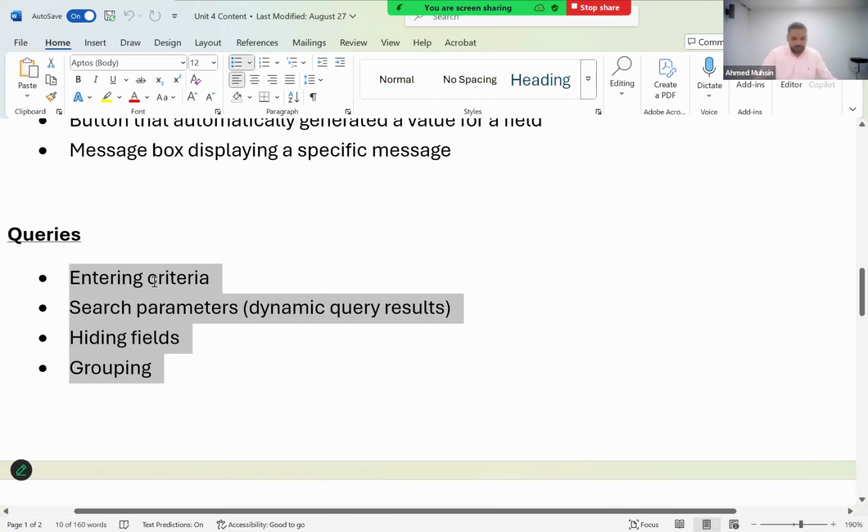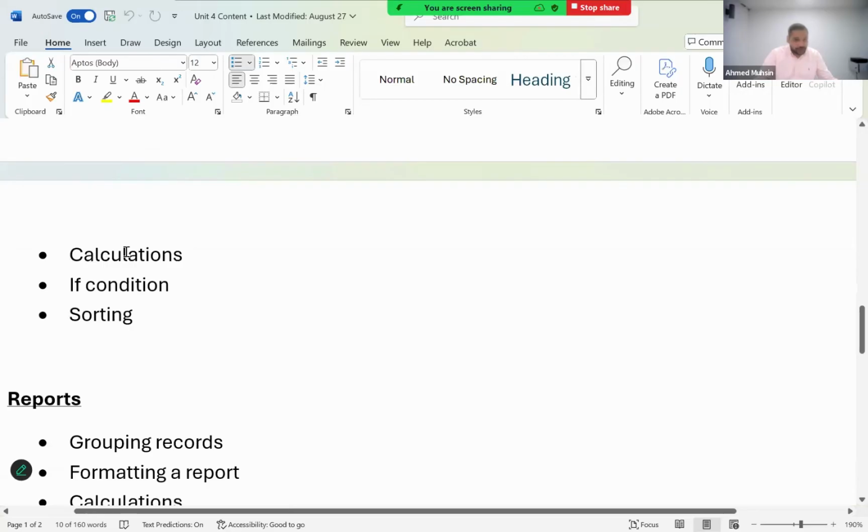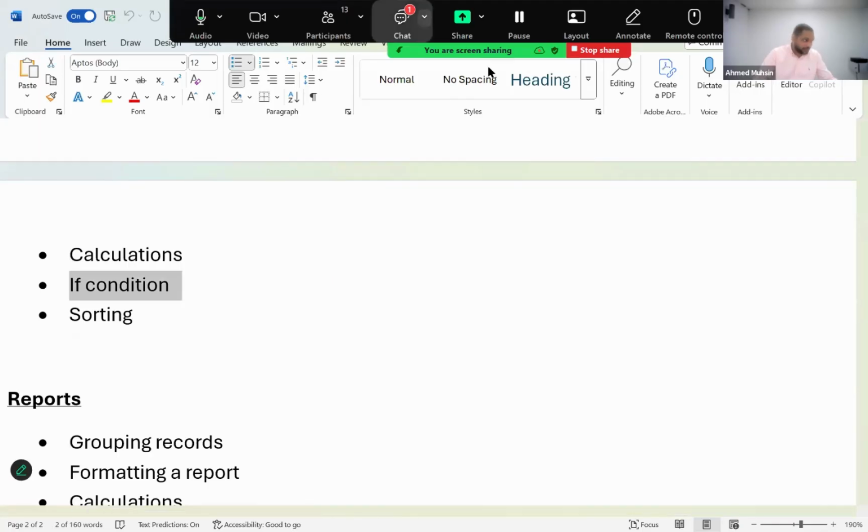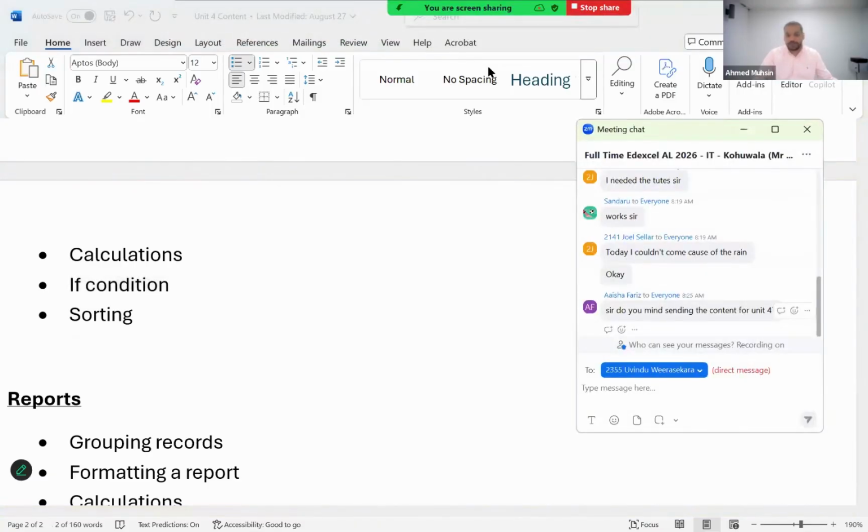Okay? Then how to hide fields, how to group, how to count. We have gone through those. Then how to do calculations in your query. That also we have done. If condition, we never did that. I never did a query with an if condition for y'all. I'll be doing that in the past paper.